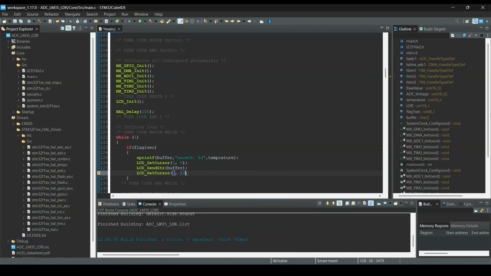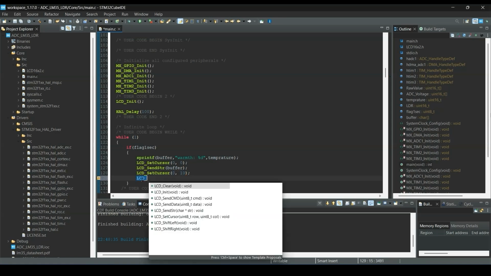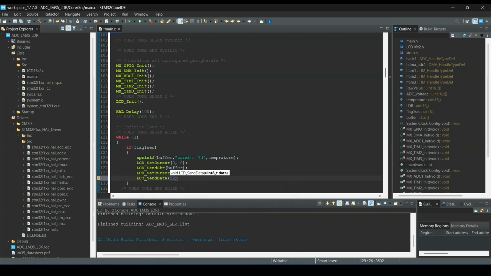In order to show a degree symbol on our LCD, we need to send the decimal number 223 to the LCD. So the degree symbol will be printed on our LCD. And just after that, we write a capital C, which indicates centigrade. Great.